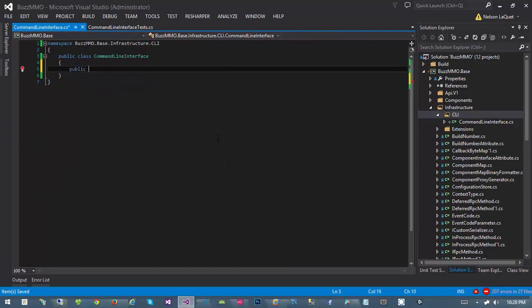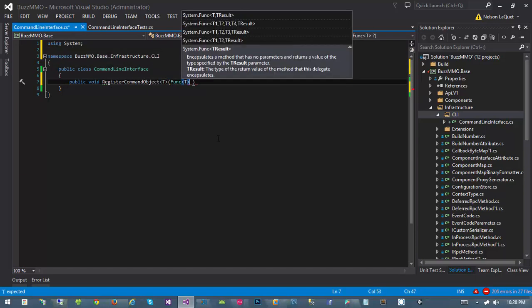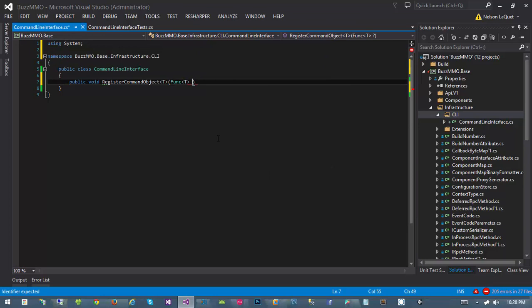So it's going to be a public void register command object. It's going to be a generic method, and it's going to accept the func of T, and this is going to be called the instance factory. So the register command object method takes in our instance factory, and it'll infer the type from the function's return type.